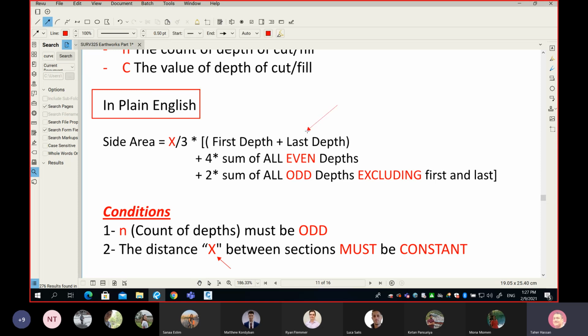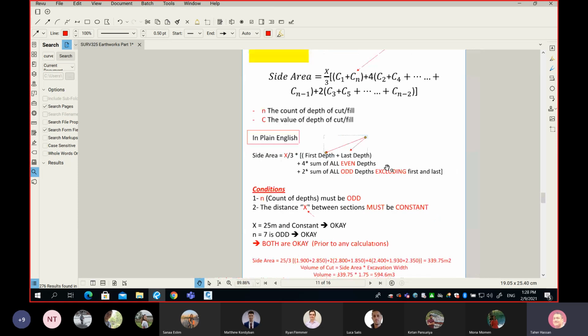The first one is the same as trapezoidal: the first plus last. The first depth of cut plus the last depth of cut. And then plus 4 multiplied by the sum of all the even depths. Plus 2 multiplied by the sum of all the odd depths, excluding the first and the last. I know even with this plain English, some of you struggle to understand how we can use Simpson. Then let's put it in action.